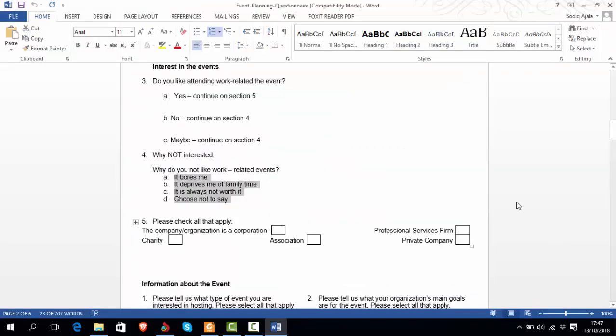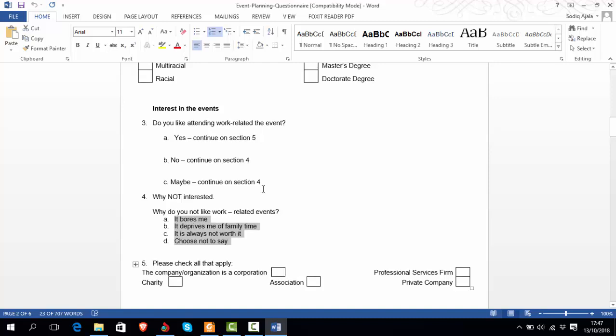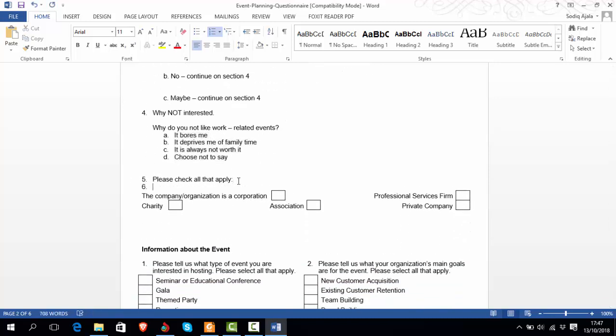So while we continue, we can now go to question 5. So question 5 says the company or organization is a corporation. Okay, so I think the question here should be: what kind of company is it?